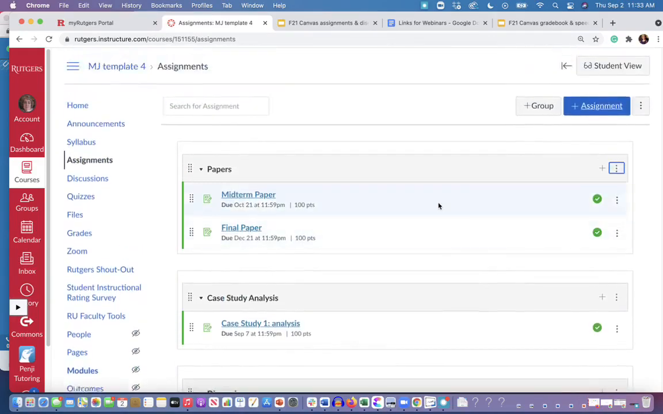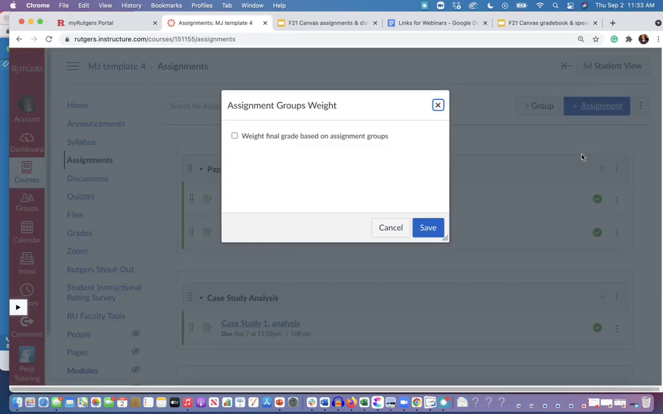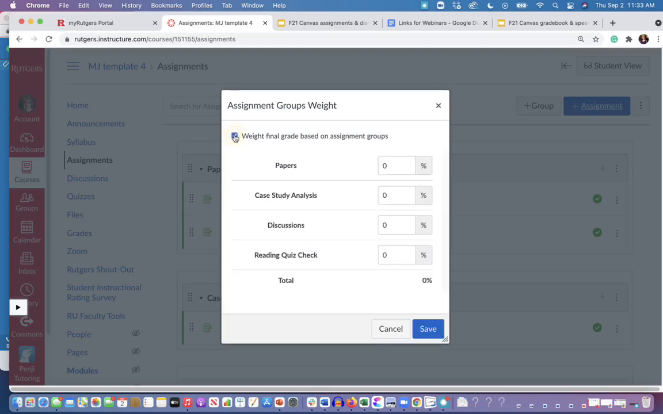So we have our categories set up, but we don't have them weighted yet. So that's the next thing that we're going to want to do. In order to do that, I'm going to come back up to the top, go to the 3 dots to the right of plus assignment here. I'm going to select assignment groups weight. You need to check the box that says weight final grade based on assignment groups. And then it gives you the assignment groups and you can add the percentages.